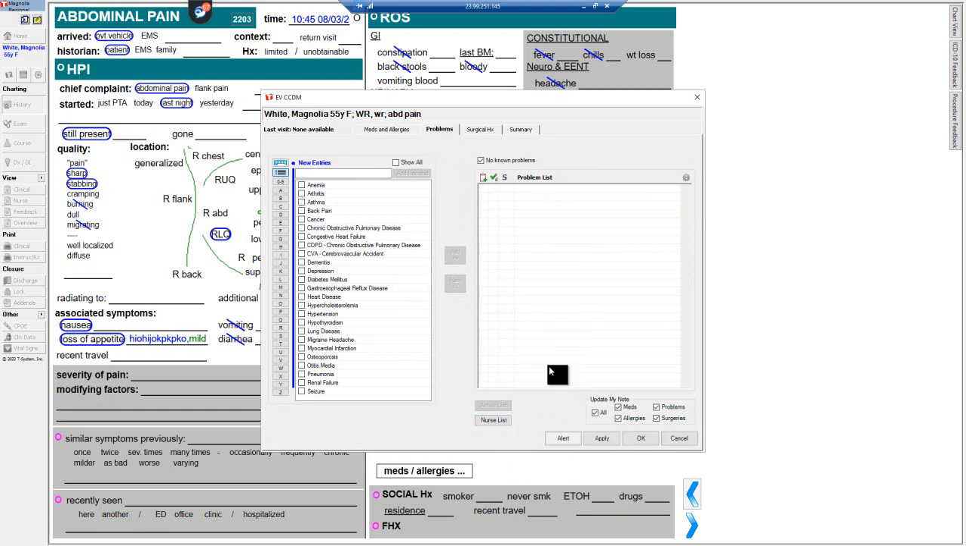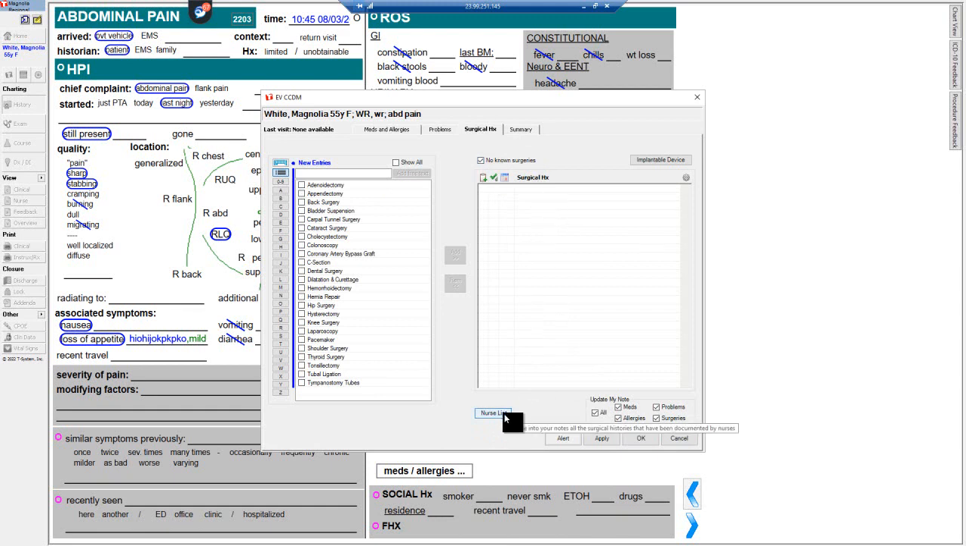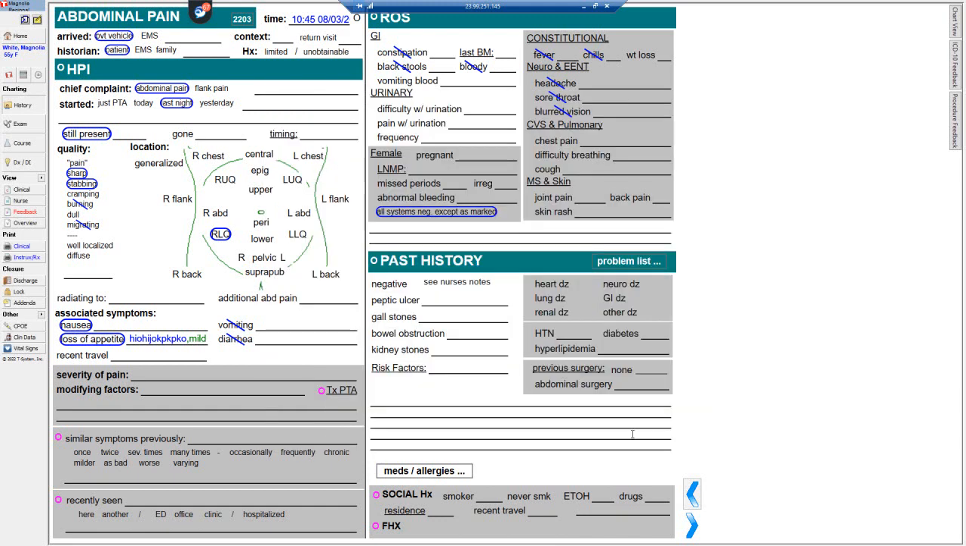We're going to look at the surgical history. The same thing. If there was anything populated there, you would review it and click on nurse list. And then click OK. What you're doing when you click on that nurse list is you're pulling all that data into your chart. So unfortunately on this little guy we didn't have that, but typically that's all you would do. Go to meds allergies, review it, go to problems, review, nurse list, surgeries, nurse list, and pull it in.